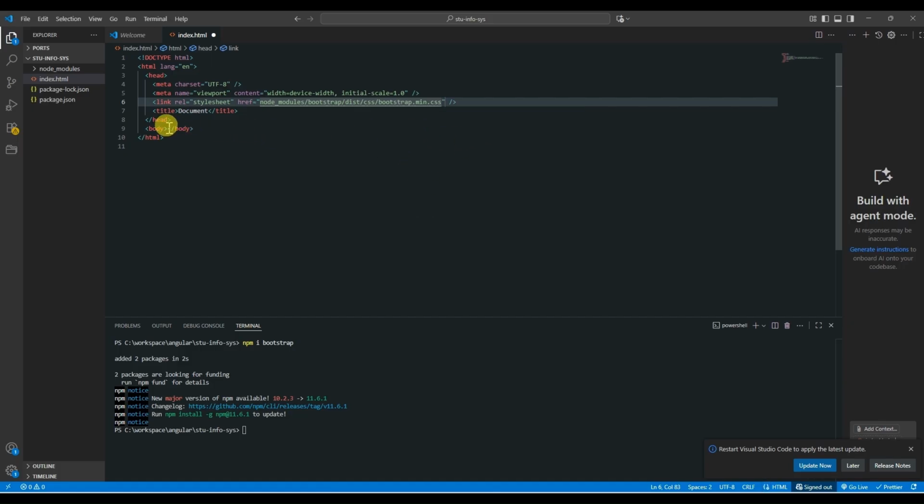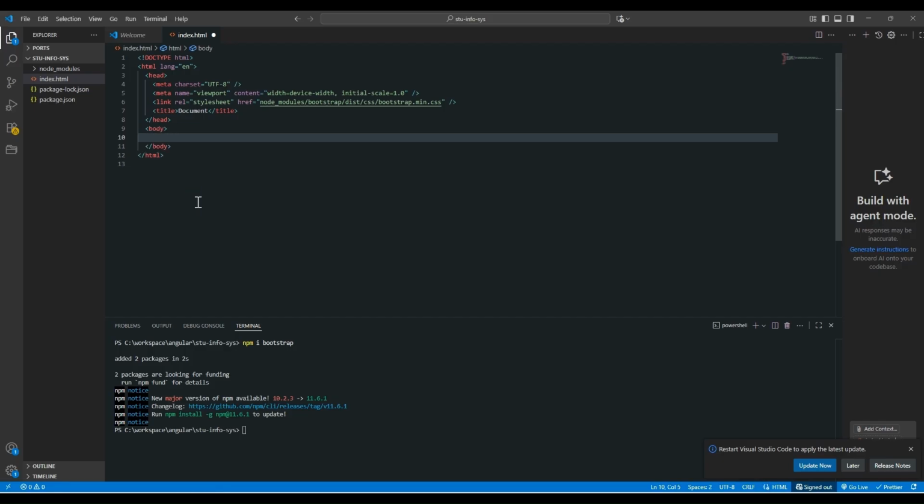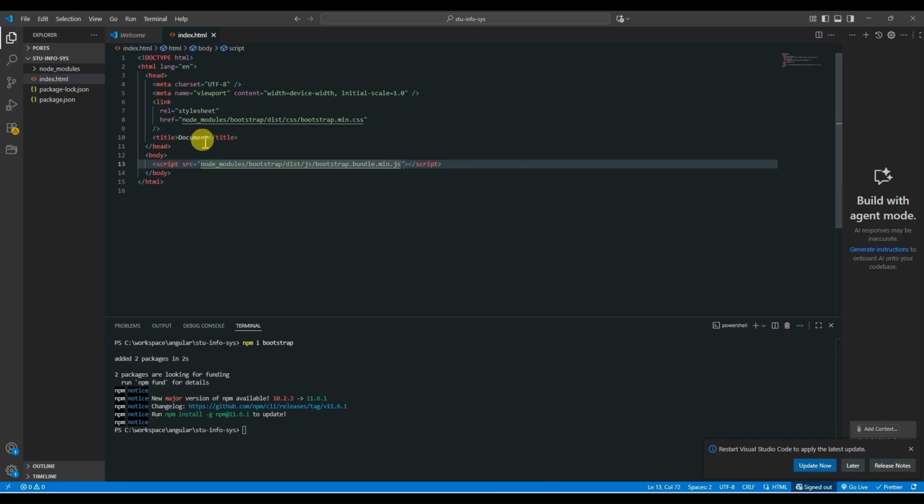Also, just above the closing body tag, we need to use the script tag to link to the JS file from Bootstrap. So I'm going to use node_modules, bootstrap, dist and then js, and then I'm going to select bootstrap.bundle.min.js. Instead of just linking to the bootstrap.min.js, we have to link to the bootstrap.bundle.min.js. Next, I'm going to change the title to something like Student Information System.